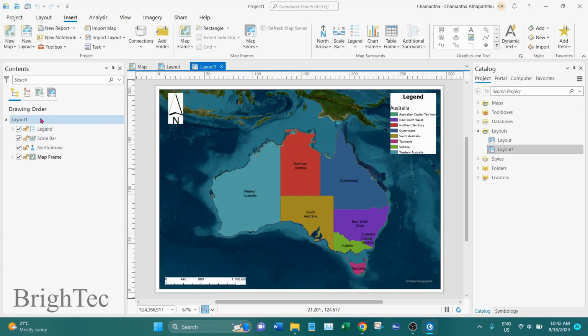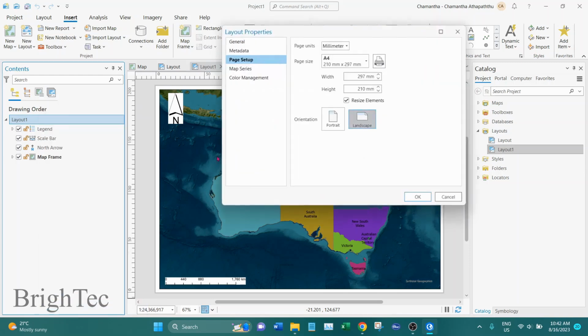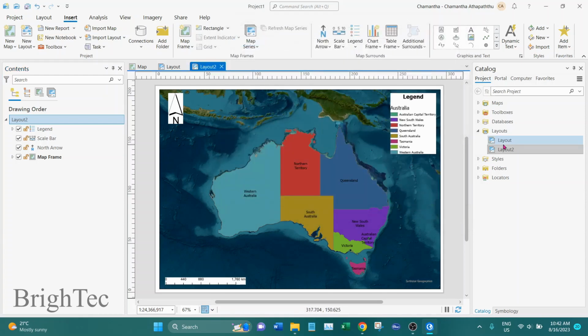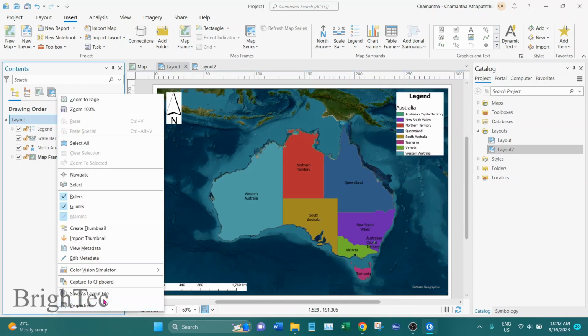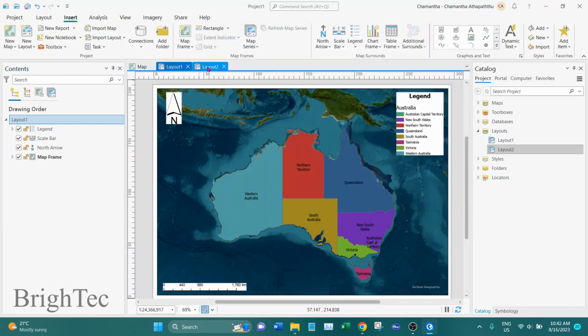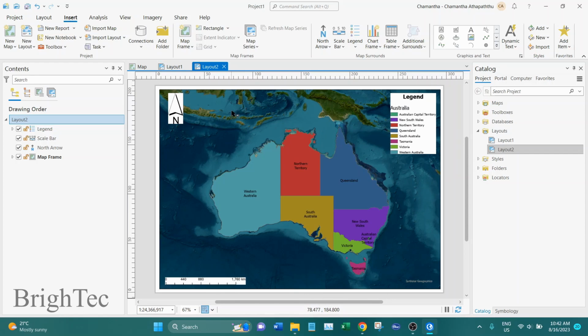and I would like to change the name of this layout. So I will go into the properties and change the name to layout 2. Actually, I can change the name of this one to layout 1. Okay, so from here on I will work on this layout 2 and make the changes.